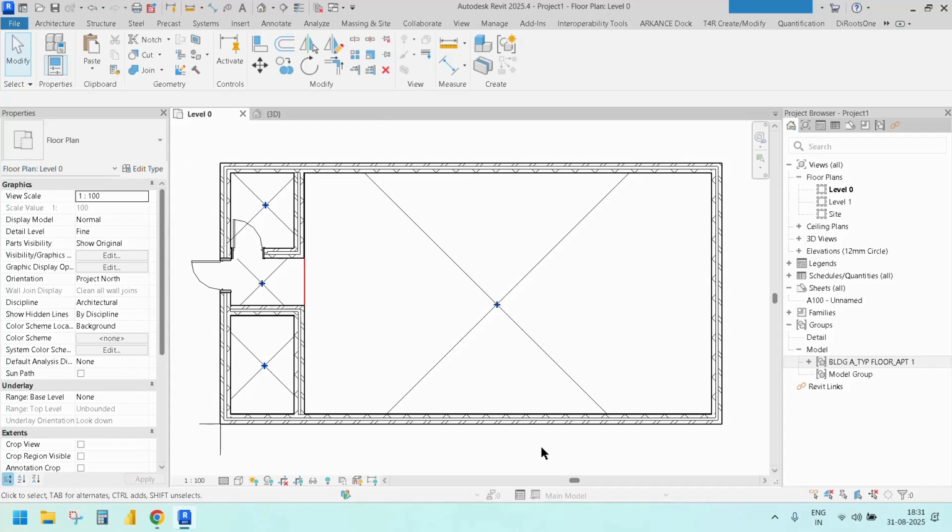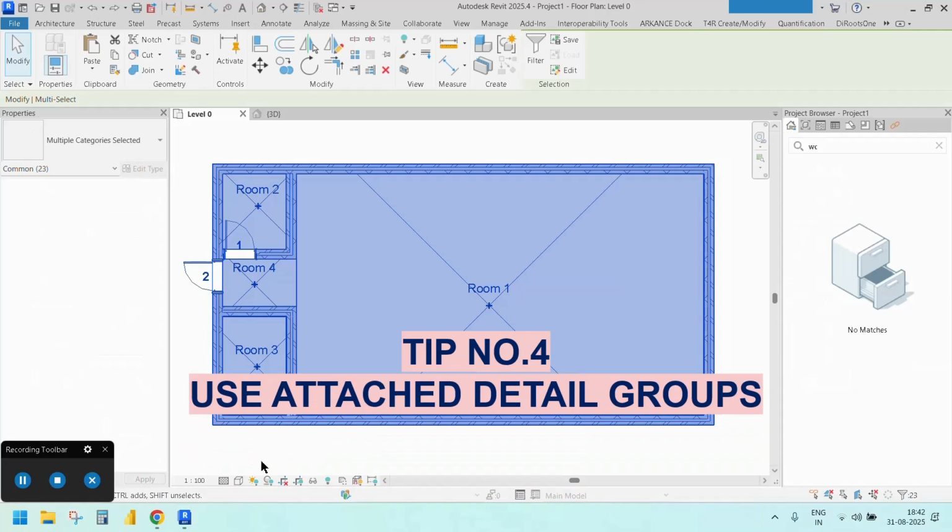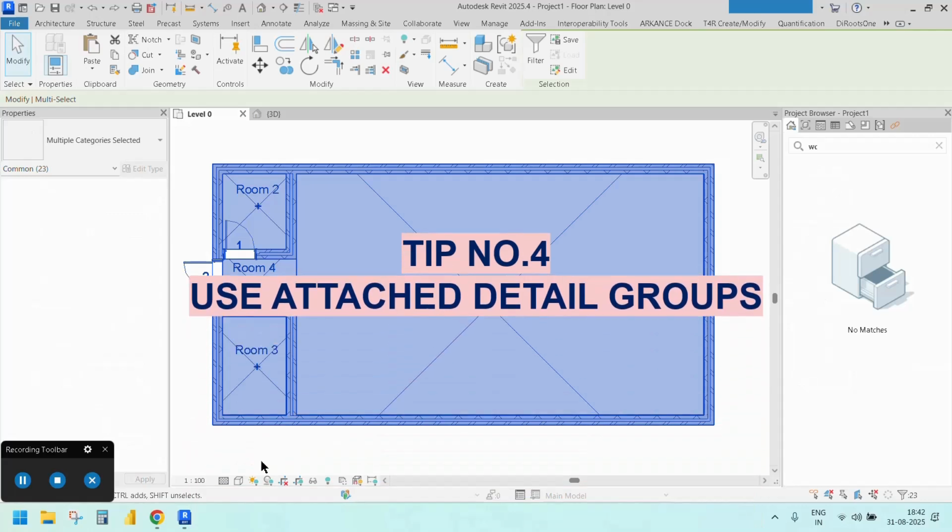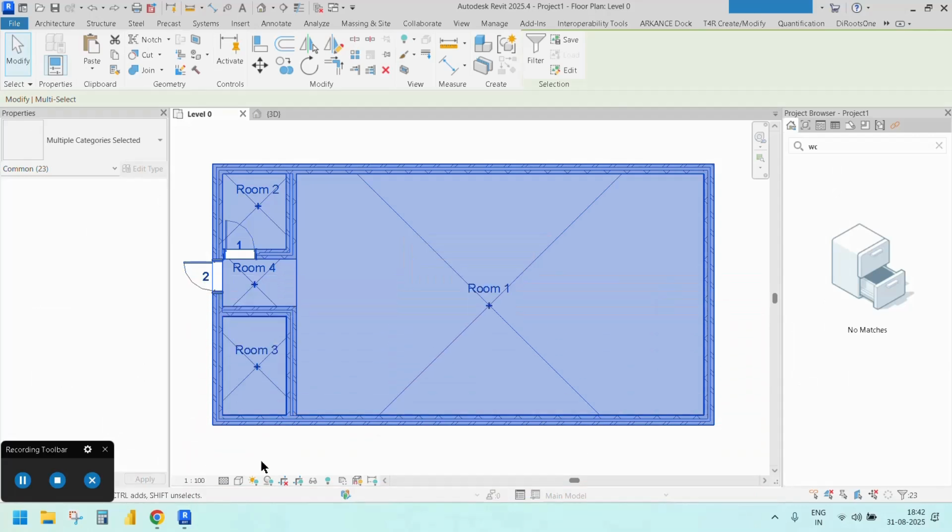So where will you keep your group origin? You can keep it inside the lift core or the staircase core, and you have to remember the location of the origin always. Tip number 4. Using attached detail groups wherever possible. Let me show you how.